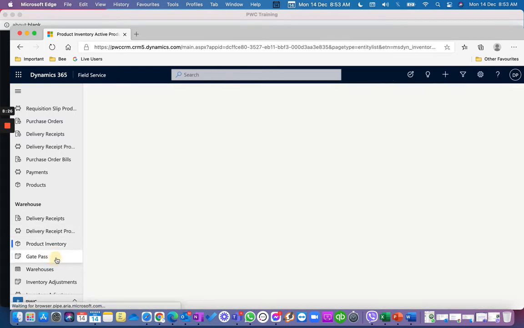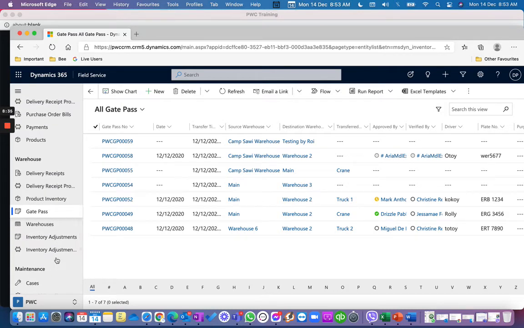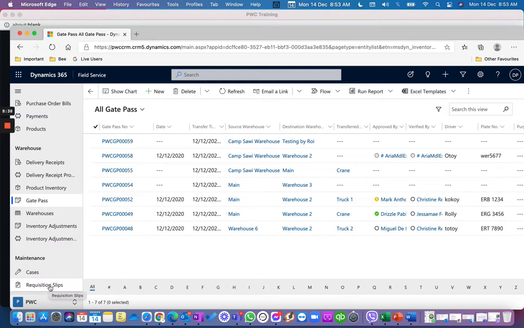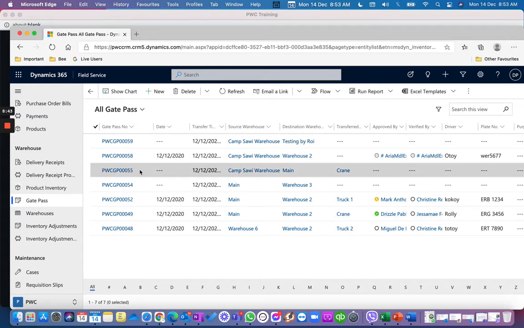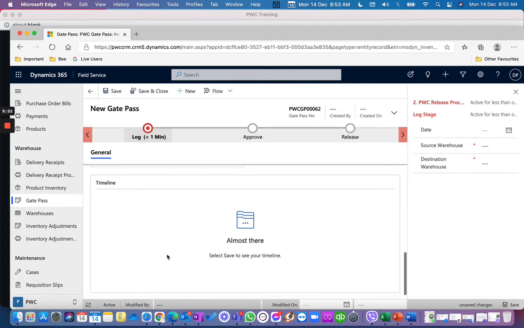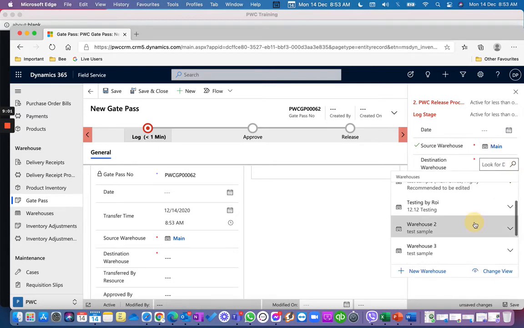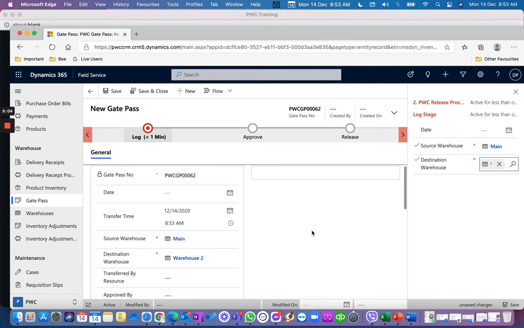Okay. Gate pass. Gate pass, usually it's a part of the job request process. So it will be flagged that there's a gate pass, or you can just check all the gate pass that will be created. Alright, or if you want to create one, just click new and complete this, the information. So source warehouse, main, and then let's check for the required ones. Save it.